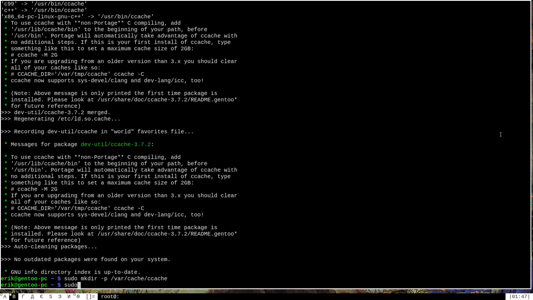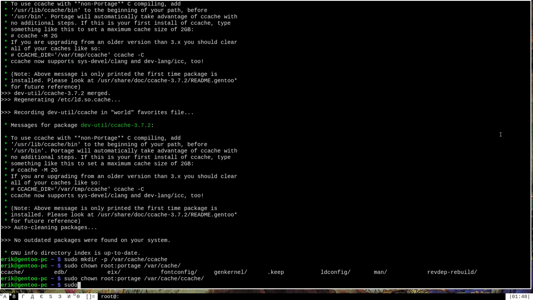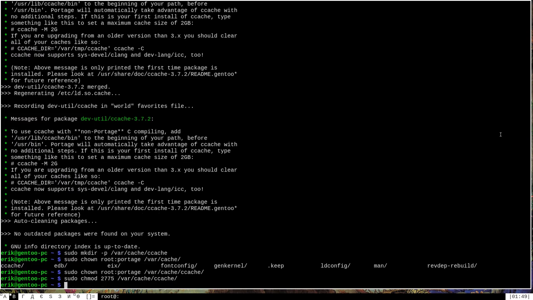Now we actually want to chown that same directory to root:portage to go ahead and make it exactly like it is expected to be. Okay, and the last thing that we want to do is we want to run chmod to change the permissions to 2775 on that same directory, /var/cache/ccache.